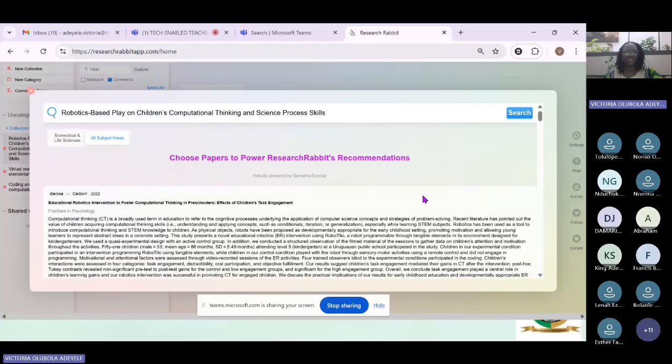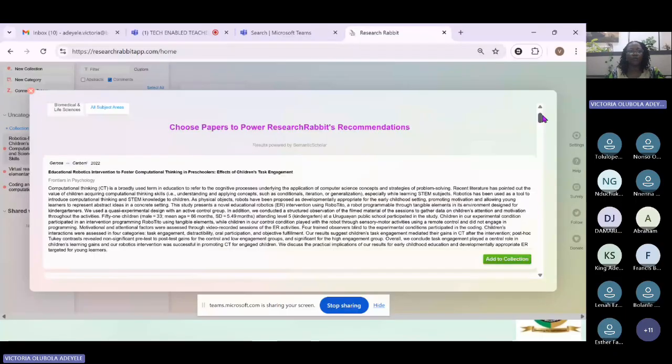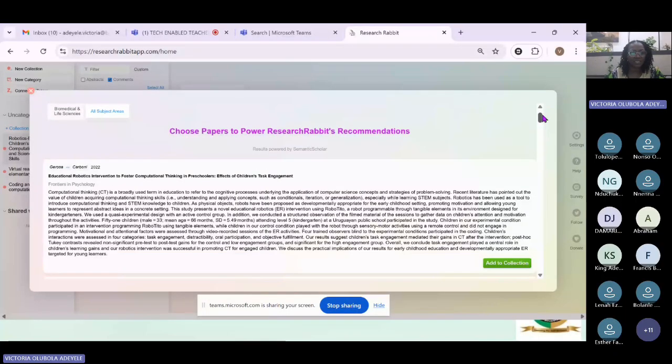All right. Now with the search button, you can quickly view abstracts of several articles of your research interest. For instance, if you can see my screen very well, this particular article I'm looking at is Educational Robotic Intervention to Foster Computational Thinking in Preschoolers: Effect of Children's Task Engagement. Of course, you can quickly read through the abstract of the article and see if it is something of interest to you. For me, it's something of interest to my research. What I'll do is add it to my collection.